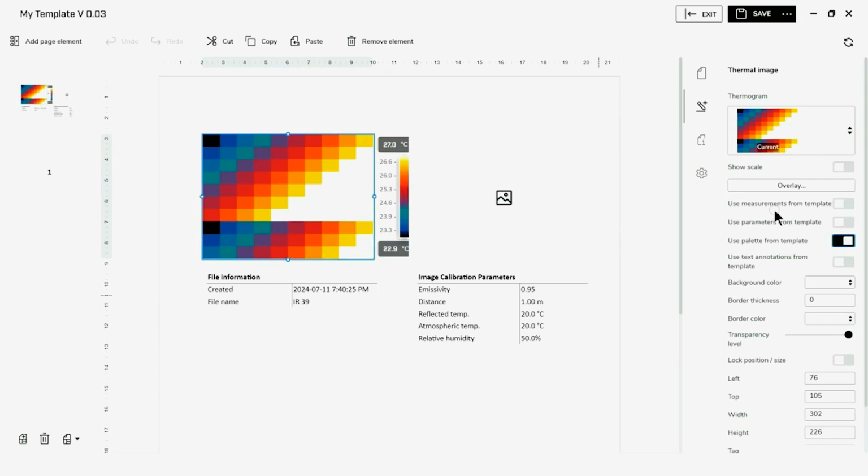Use measurements from the template. Well, obviously we don't have any measurements at the moment. This is where we now create the synergy between the camera capability and the template. Let's make the assumption that we are going to analyze temperatures between the max temperature of an area and a spot temperature. We're going to maybe subtract the spot temperature from the max temperature of the area.